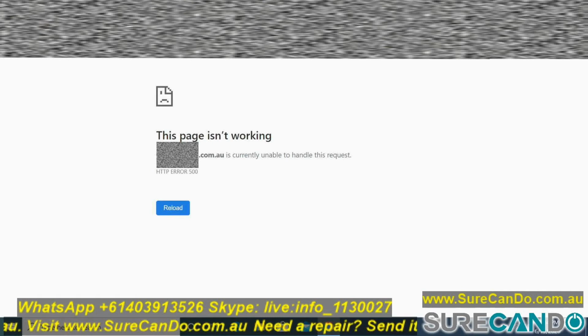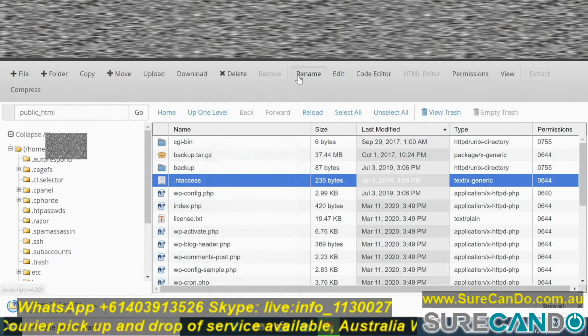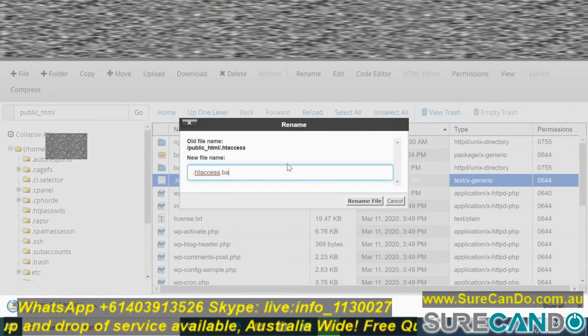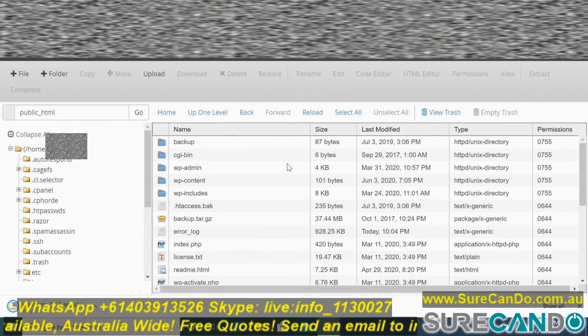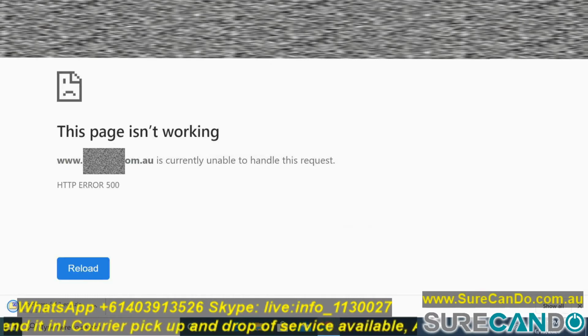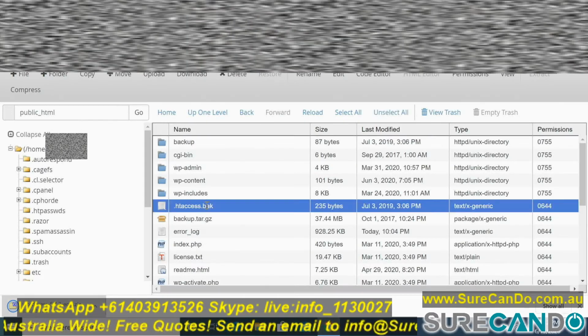Here we go. Now the website is giving us the error code 500. So let's go to our file manager and first rename our .htaccess file to a backup file, and then try to reload the website. And still not working.